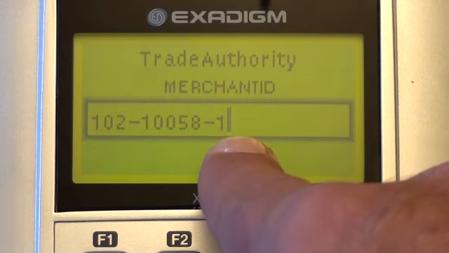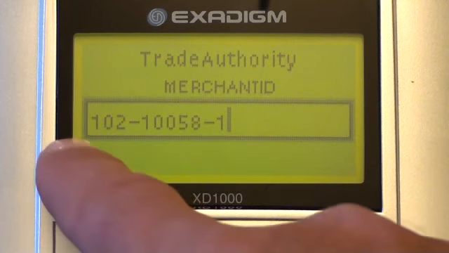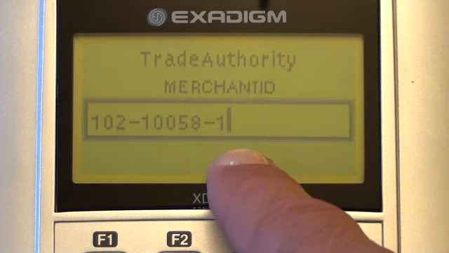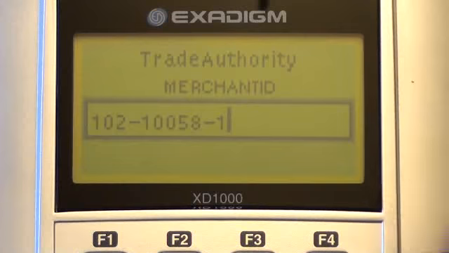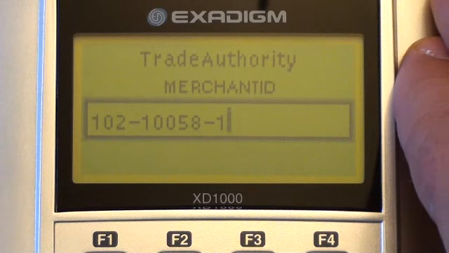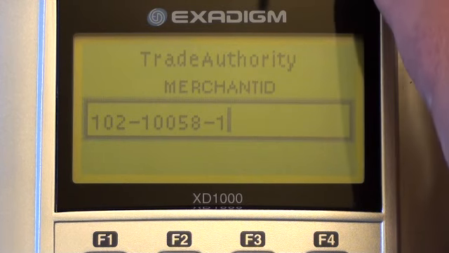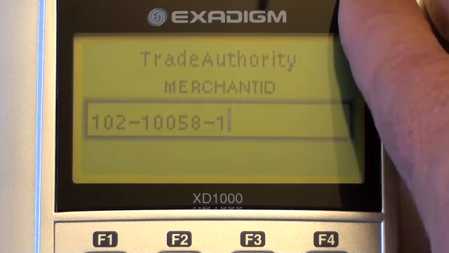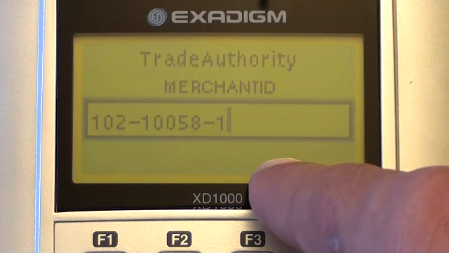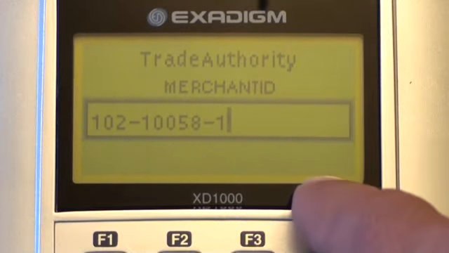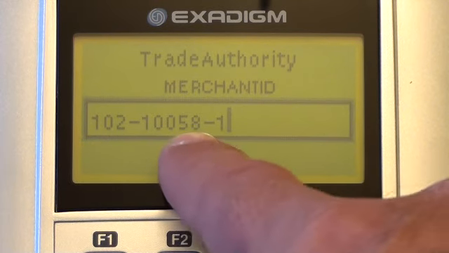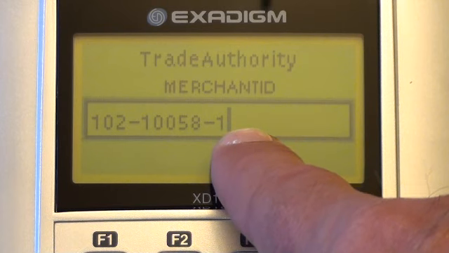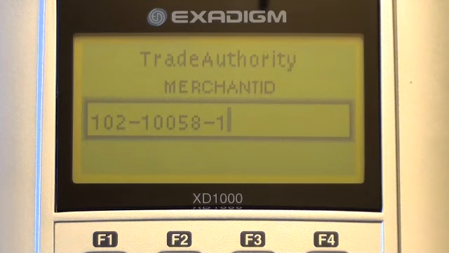Typically, that will be a 1, although it could be different. Again, this is a number that your executive director will give you, and it's very specific to the restaurant or whatever business the machine is going to reside in. And so this is what allows the machine to know which account the transactions are posted to. So once you have this correct number in there, 3 digits, a dash, 5 digits, a dash, and 1 digit, typically a 1 on the end, then you can hit the green enter button to go to the next screen.